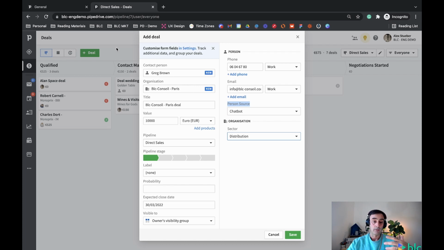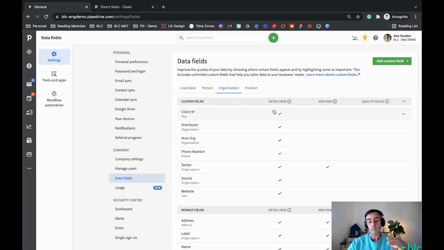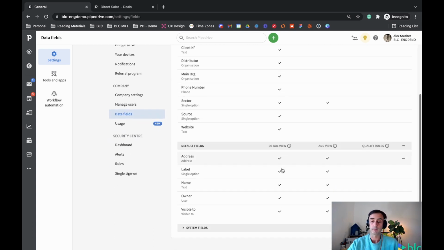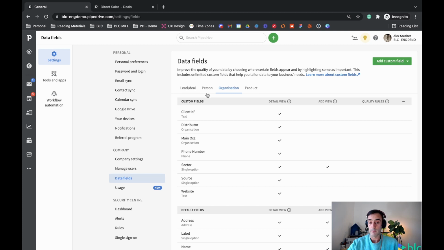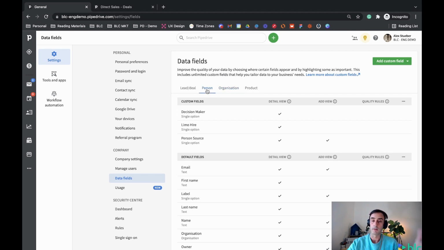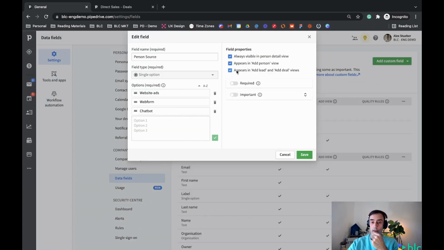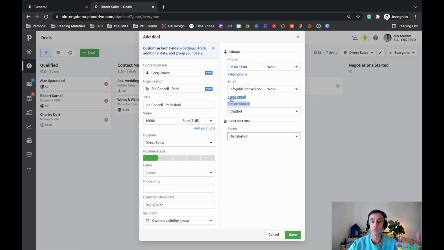The reason I left this other tab in here is because in the data fields we can control the visibility settings. We have 4 categories up here, and if I go into my person category, I can see that the person source is set to appear in the add view. If I click on it, it is also selected to appear in add lead or add a deal. If this is marked, I will have that option right here.